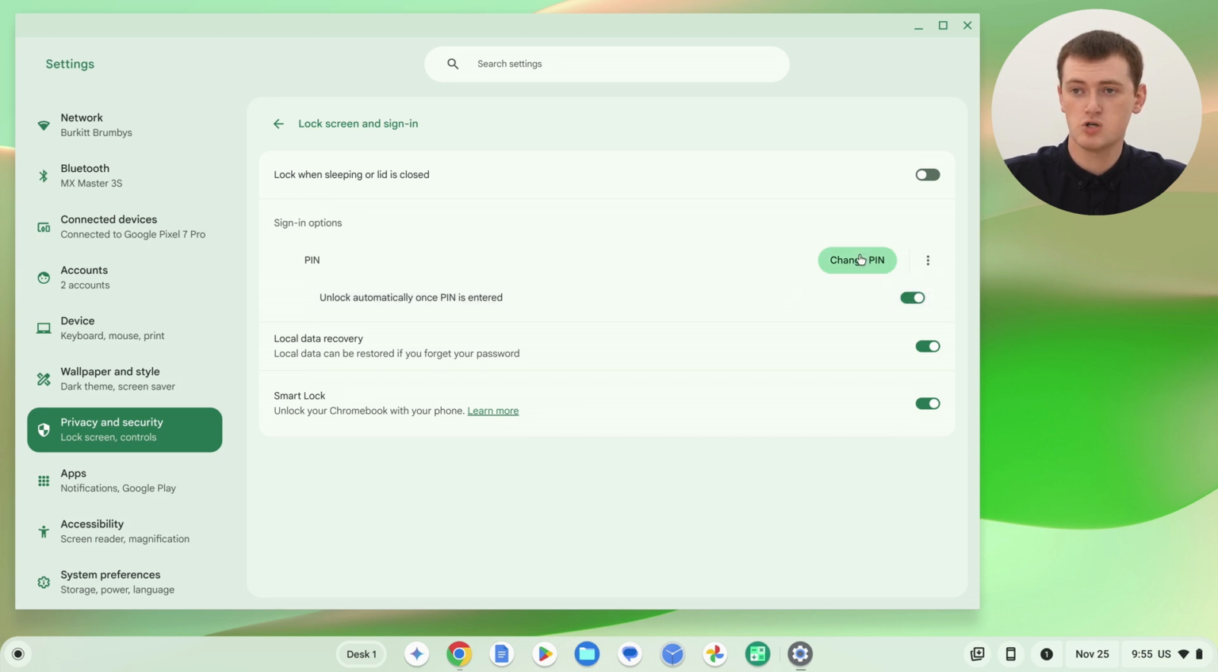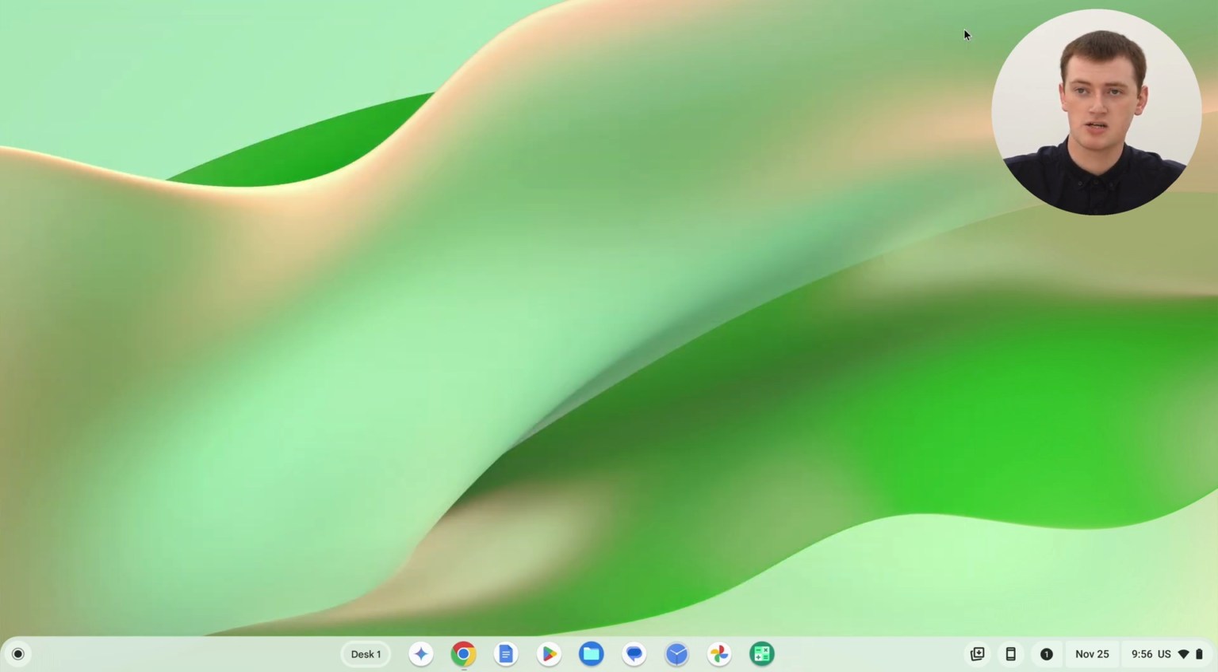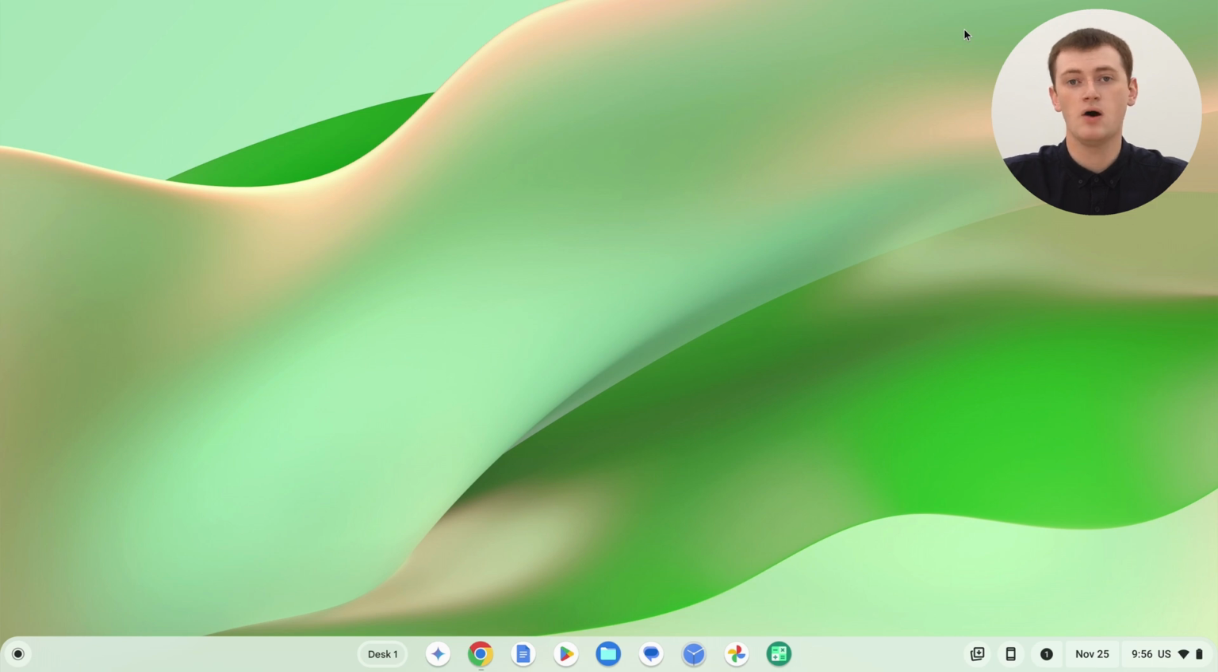You can also click this button in here to change the PIN if you ever want to change it in the future. And you can click the 3 dots here and remove the PIN if you don't want it there anymore. But now you've done all the setup, so you can go ahead and close the Settings app. And now the PIN is set up on your Chromebook.